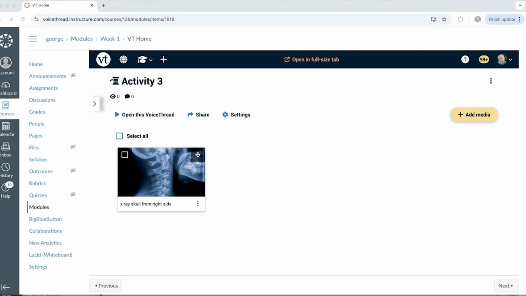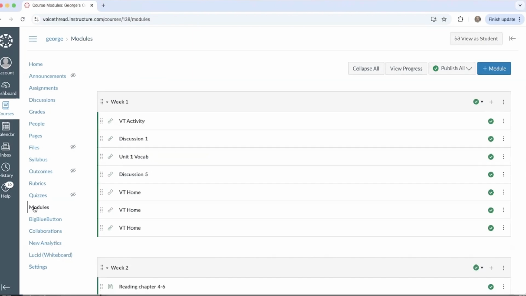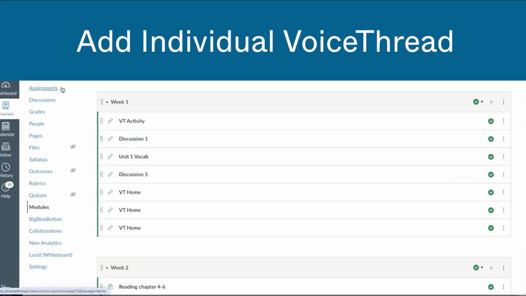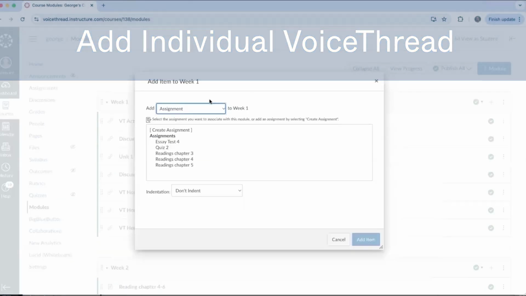All right, so now that we have a VoiceThread, now we can share it. So we're going to use the individual VoiceThread option to share. So this is a non-graded type of link, remember? So we're in modules. All the non-graded stuff is in modules. All the graded stuff is in assignments. So let's say I want to share this in week 1 of my course. I click on the plus sign.